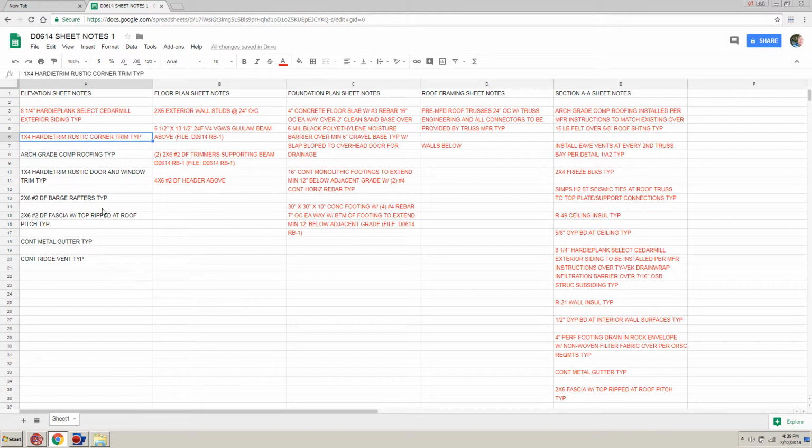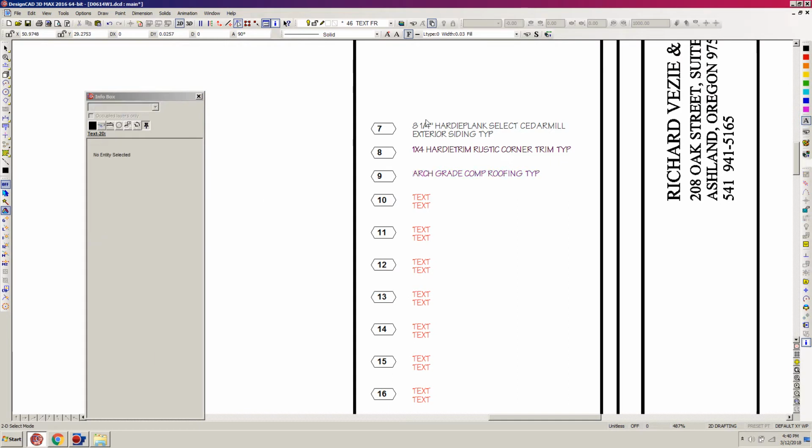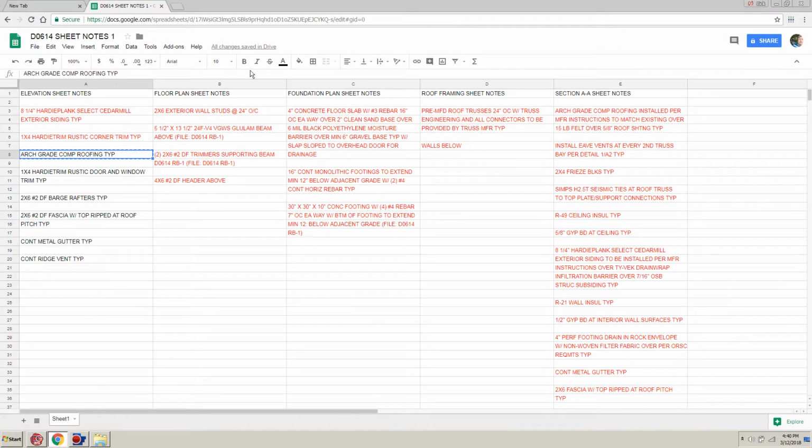Okay, so next one's Architectural Grade Comp Roofing, so I'm going to select that one, Control C to copy it to the clipboard, go back to Dcad, select the text in the drawing, and then select it in the dialog in the info box and hit Control V, and then hit enter. And then go over here to the color toolbox, turn it black. Okay, so now I have 3 sheet notes already. Now I'm going to go back to Google Sheets and turn this one red. Go to the A and hit red, so that's been used.